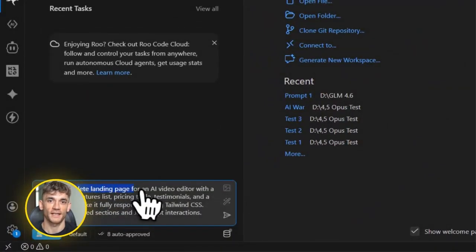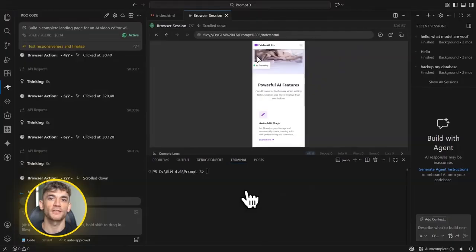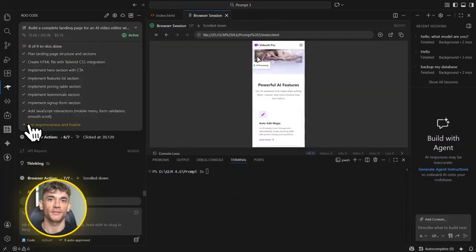I want it to build a landing page for an AI video editor with a hero section, features list, pricing table, testimonials, sign up form, all responsive. Using Tailwind CSS, let me write this prompt, all the requirements, all the sections, be very specific, paste it in, hit enter, it's generating. This is a lot of code. HTML structure, Tailwind classes, JavaScript for interactions, still going. Okay, it's done. Let me save this, open it in browser.